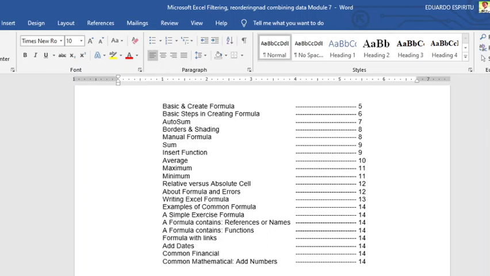Good day. For the next topic, we'll be creating the basic formula and how to create it. We'll be managing the Autosum. I will go through a little bit of the borders and shading, how to insert a manual formula, to use the sum functions, insert functions, and manipulate the average, maximum, and the minimum.